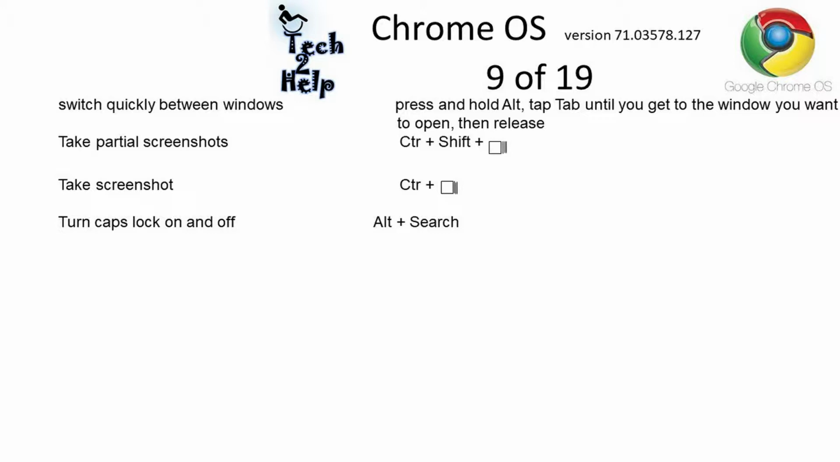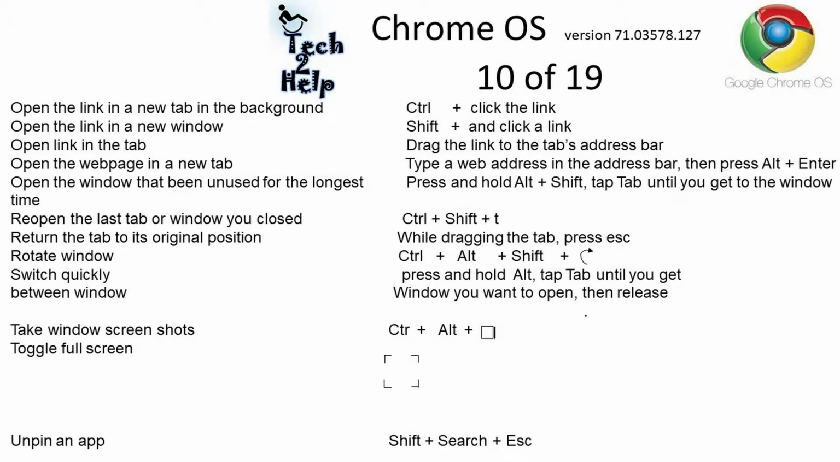Chrome OS version 71.03578.127, 9 of 19. Switch quickly between windows: press and hold Alt, tap Tab until you get to the window you want to open, then release. Take partial screenshots: Ctrl plus Shift plus the window switcher key. Take screenshot: Ctrl plus the window switcher key. Turn caps lock on and off: Alt plus Search.